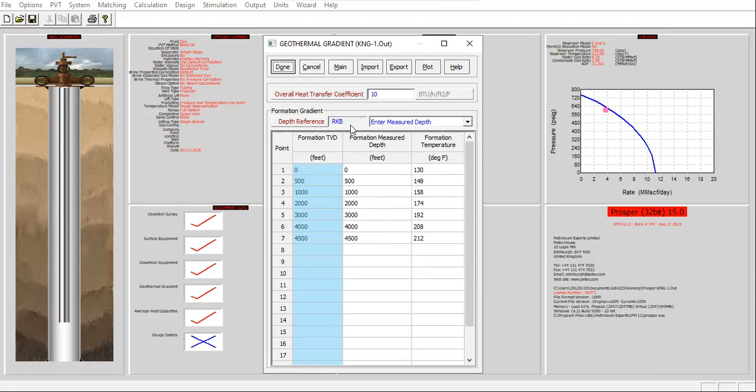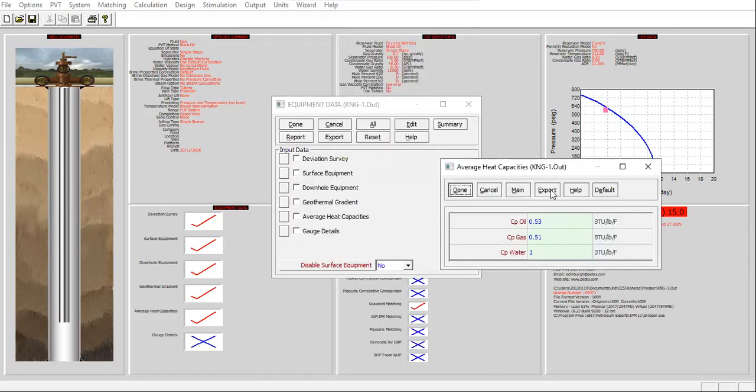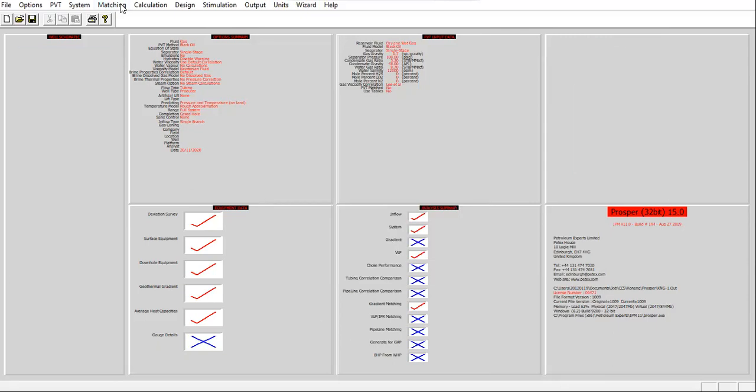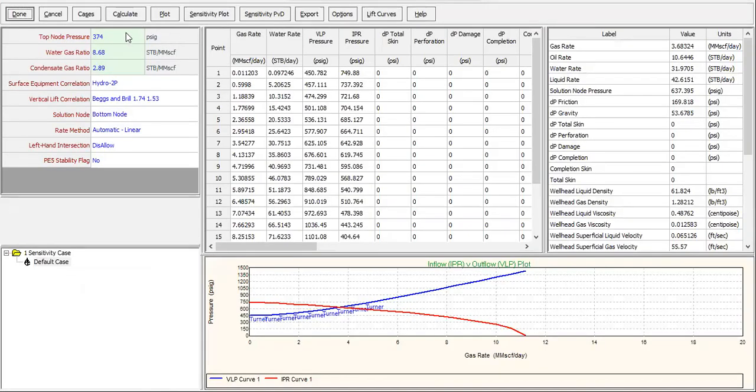Okay, so the plot. All right, finish. Click done. Okay, typical value. Click done. So if we do calculation IPR VLP, currently the wellhead pressure is 374, water gas ratio 8.7, condensate gas ratio. So they simulate with Beggs and Brill.